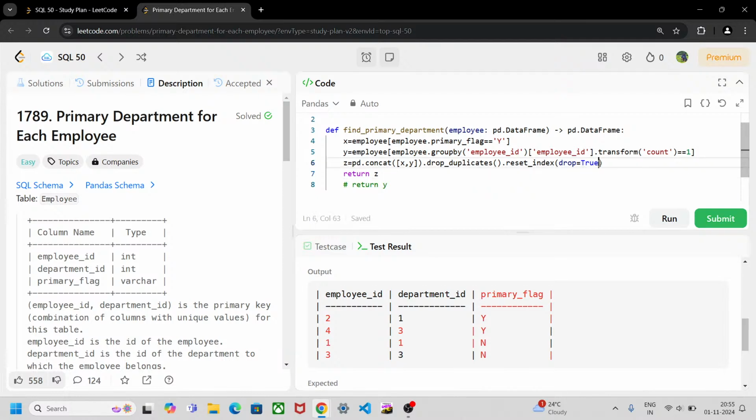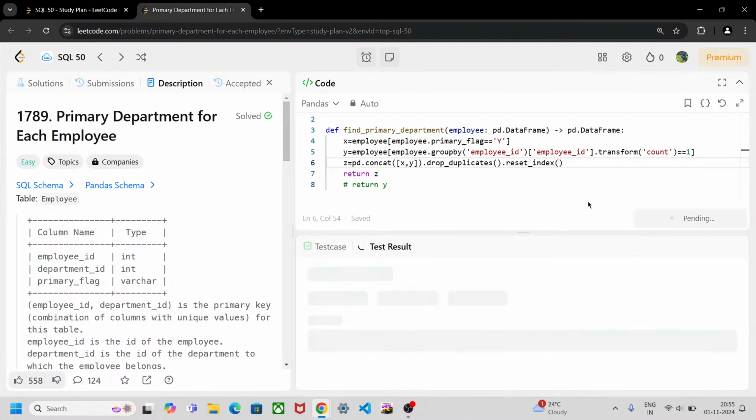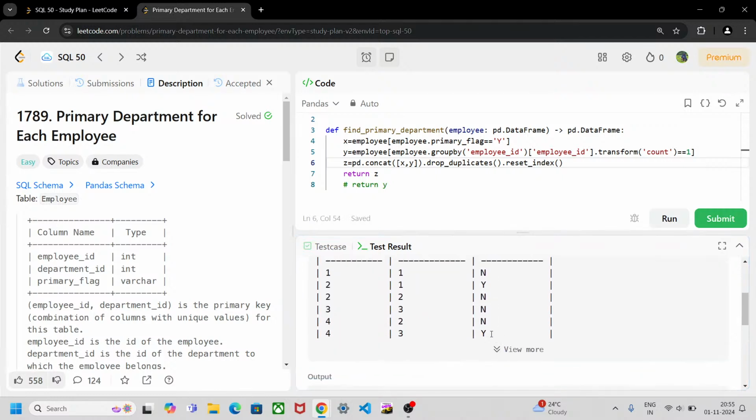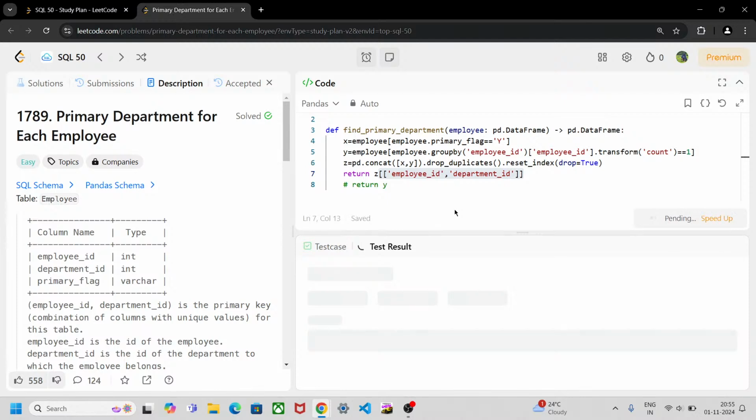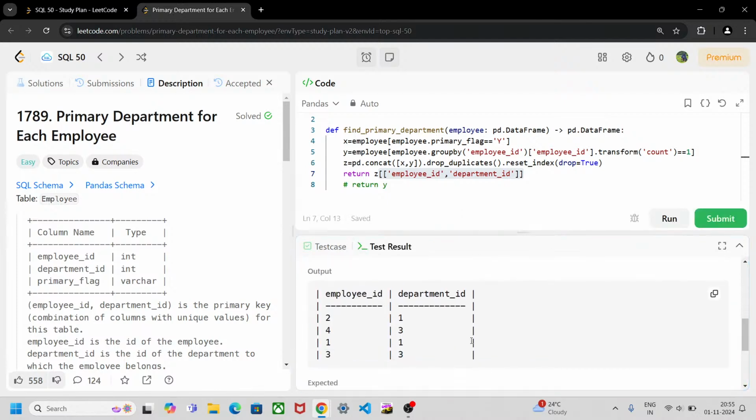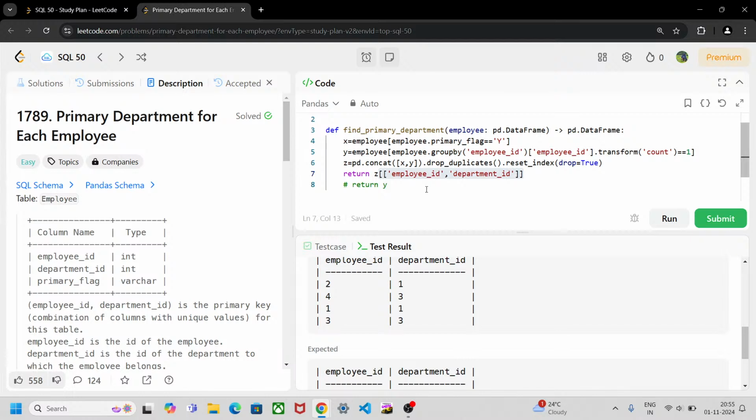So what happens if I remove this? Let's run this. Oh, okay. We're dropping the index here. So this column will be dropped basically. With drop true, this index will be dropped. So we want just two columns, that is employee ID and department ID. So this is our final output. I hope this is clear. Let me submit this.